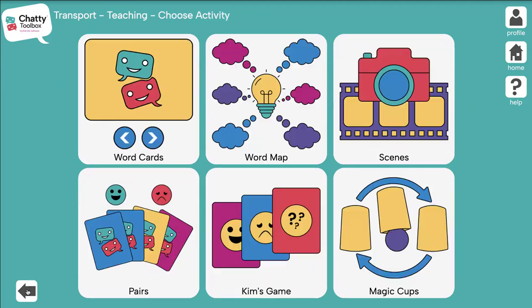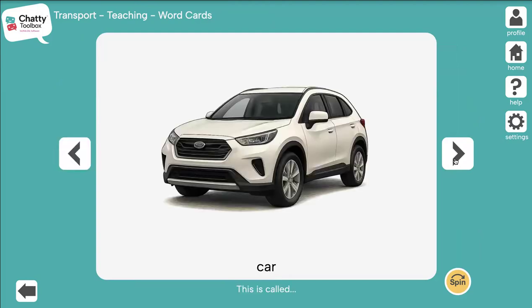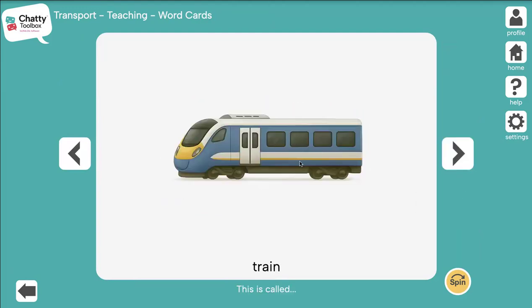I would always use word cards first as the main form of teaching the vocab. And here we've got each word. Airplane. Click on it and it will say what it is. Car. Bus. Train. But what you've got is this spinner here, and this will guide you through the way to cue the vocabulary in a way that will maximise vocabulary learning and vocabulary connections within the brain.